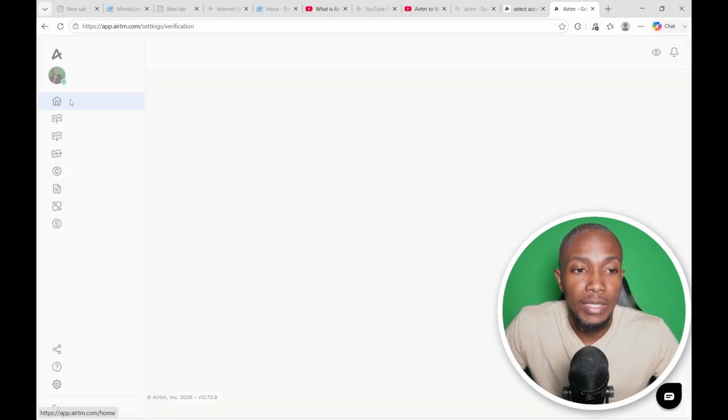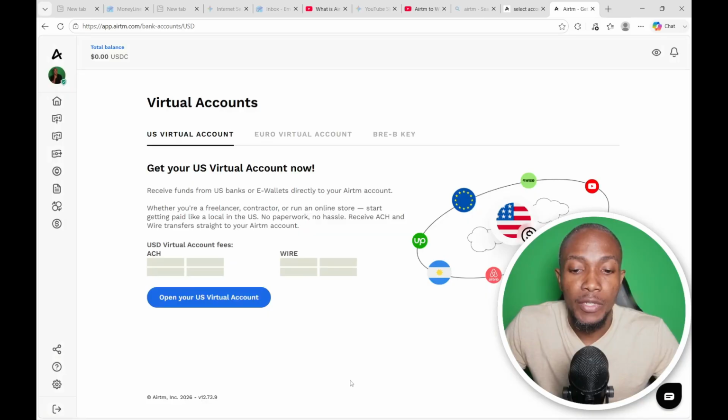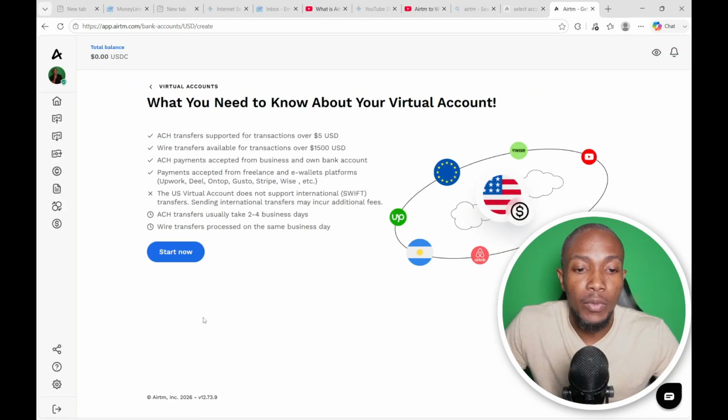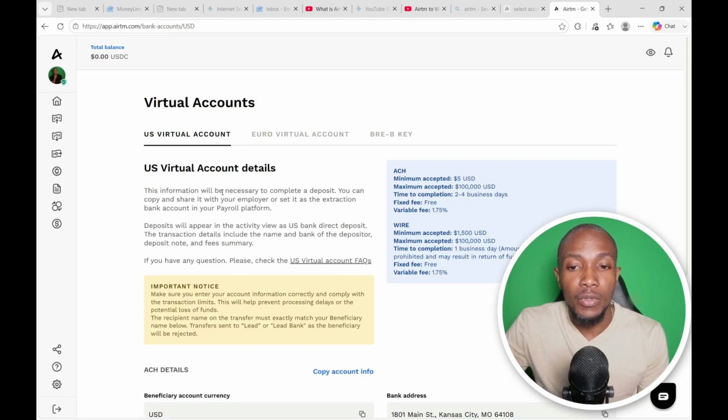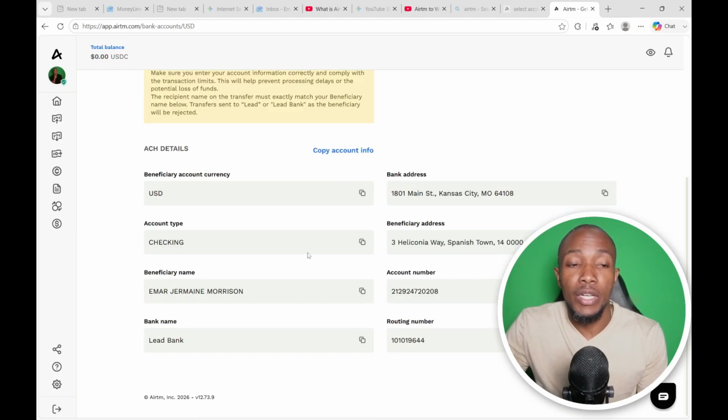So go ahead and select home, select open US virtual account. You can choose between a US virtual account or a Euro virtual account. So go ahead and select open US virtual account. Go ahead and select start now. And that's it. Within a minute, your US bank account will be ready. So you can go ahead and click the link to view your account details. So once you scroll down, you'll see your account details.